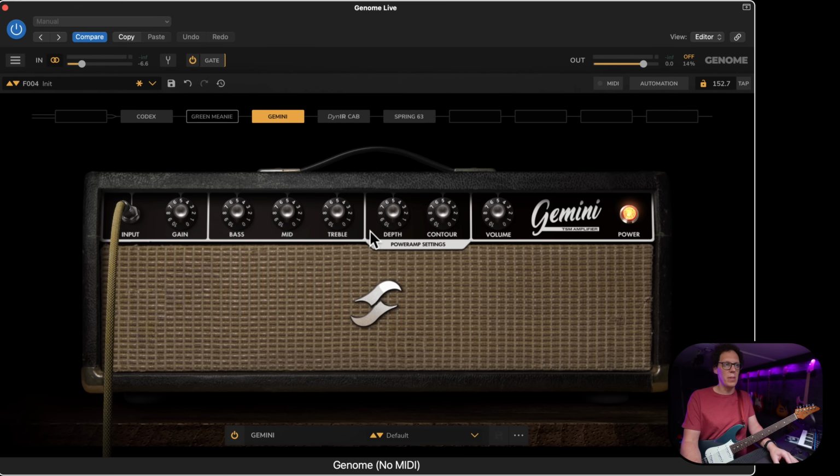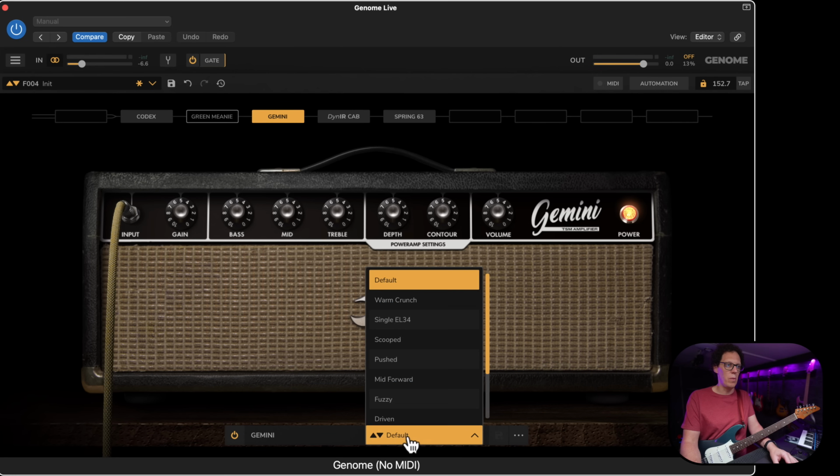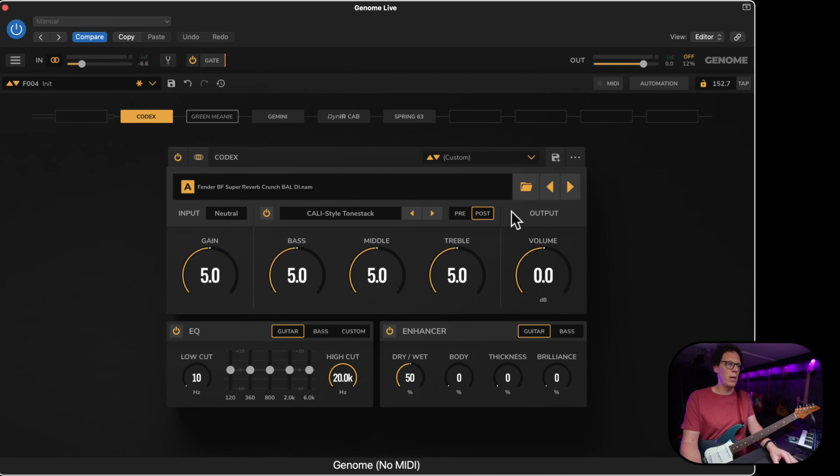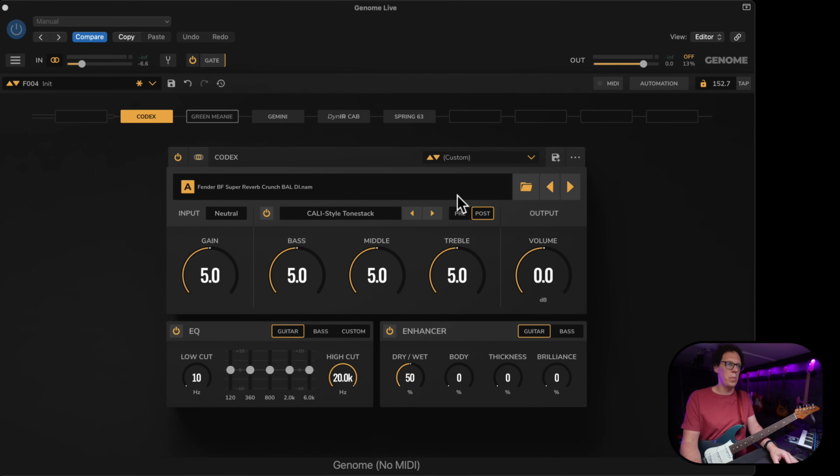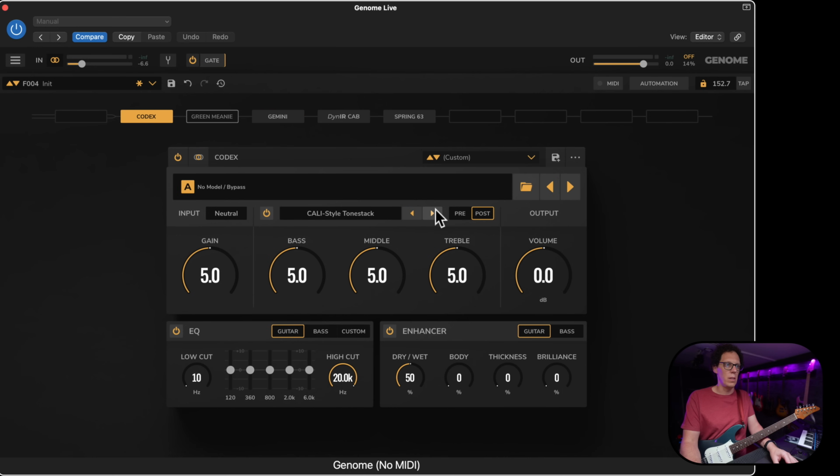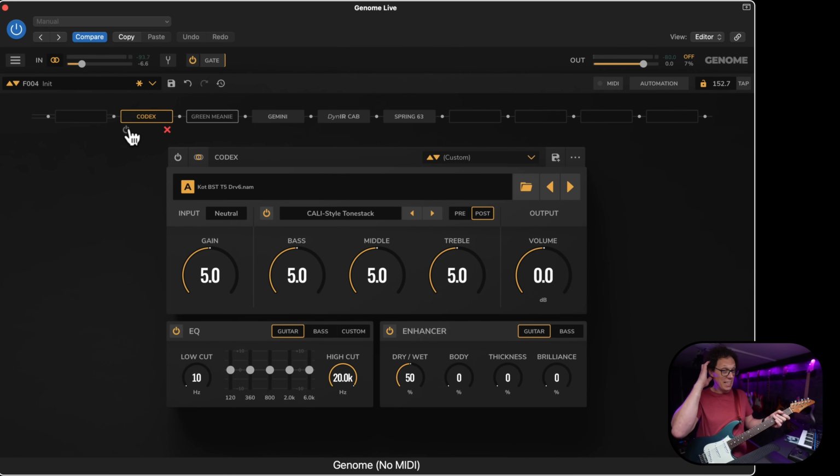Let's select another amp, the Gemini, the Fender Twin, and we'll set it to Warm Crunch. Thank you. And then CodeX, I will open up, where is it? There. There we go. So this should be... I like that. Here's the amp without it. Here's with.